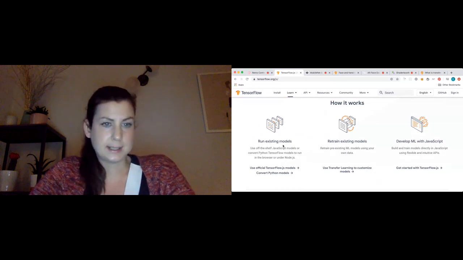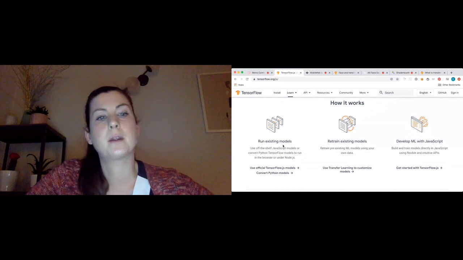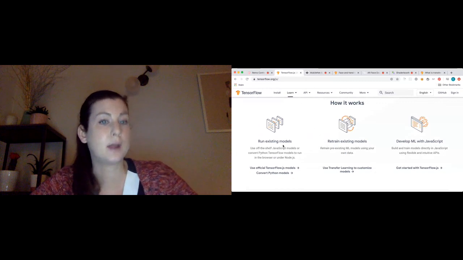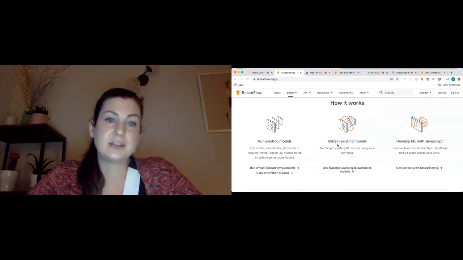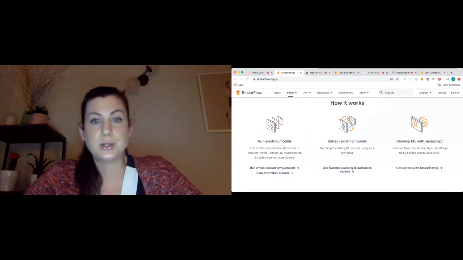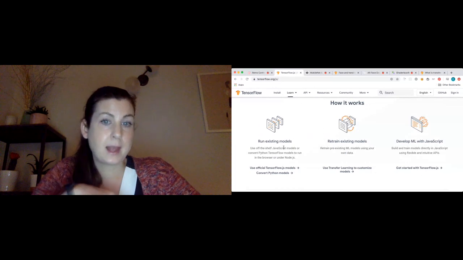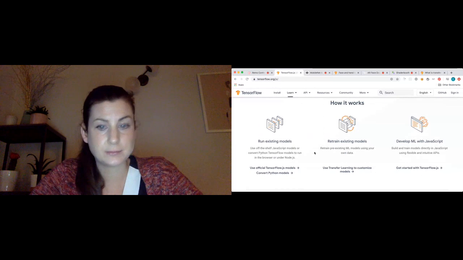The second thing you can do is run existing models, and this is what I'm going to talk about a lot today. Other people have trained these models and then made them available so that you can use them in your application. And the third thing you can do is retrain existing models. You can use your own data to retrain the tail end of the model, and use it for your own bespoke needs.